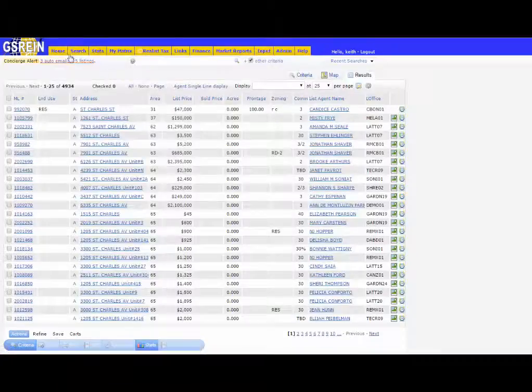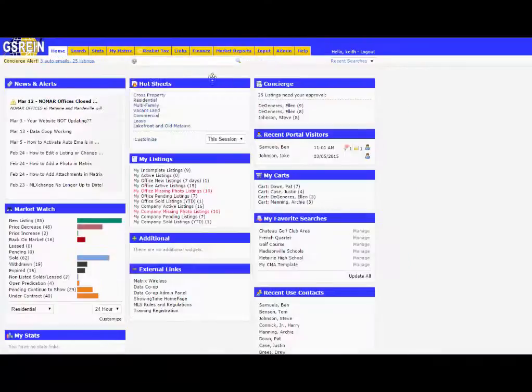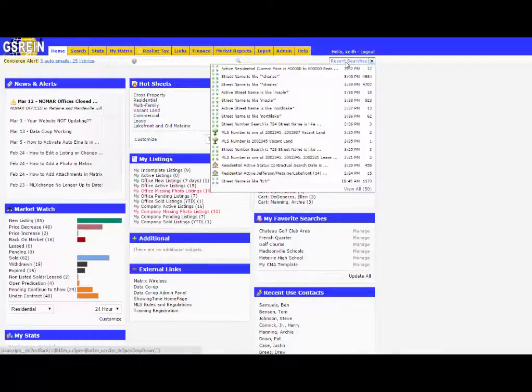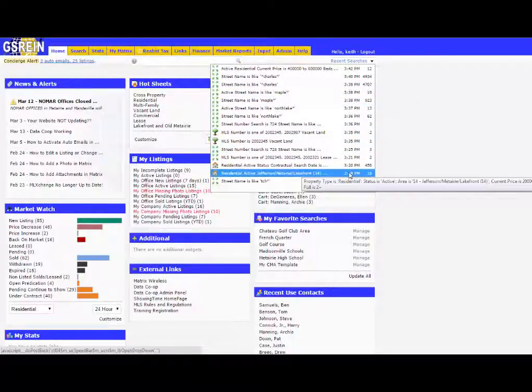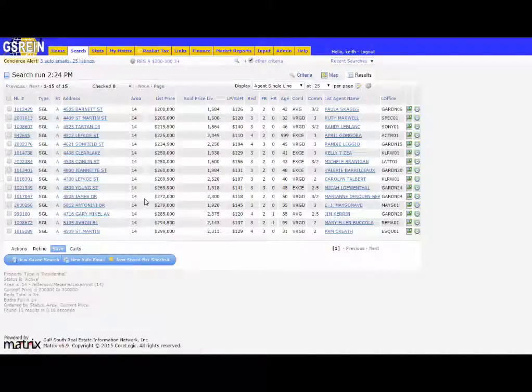Okay. Now next, what I'd like to show you is that we have recent searches right up here at the top, right underneath your name. This shows you your 50 last searches. So if you knew you did a search earlier today, what you can do is open this up, scroll down, and find the time that you did that search, and just click on it, and it's going to pull it right back up. So it's a short-term memory for you on your recent searches.